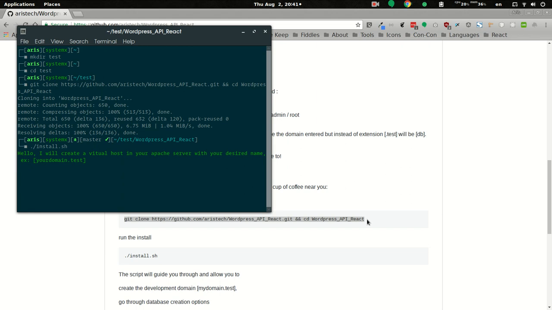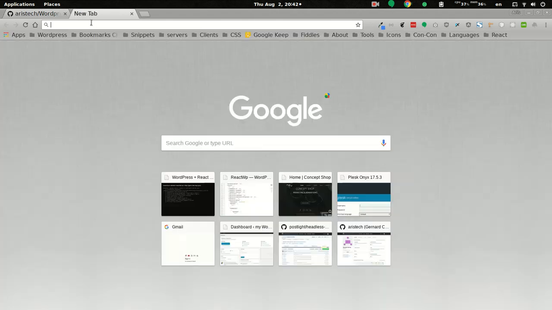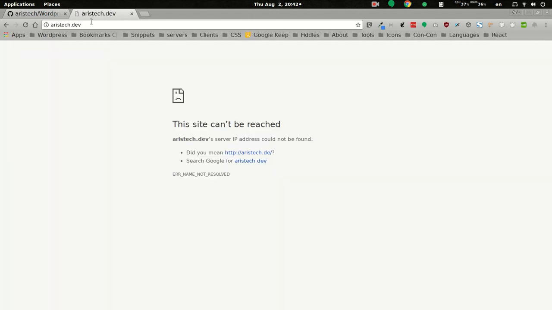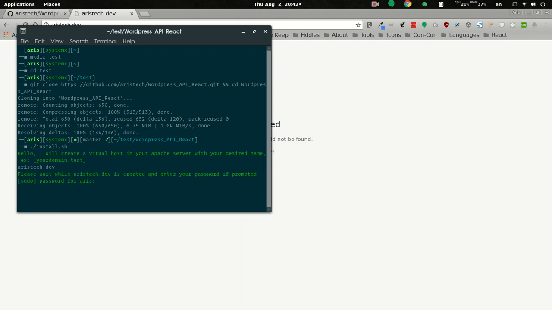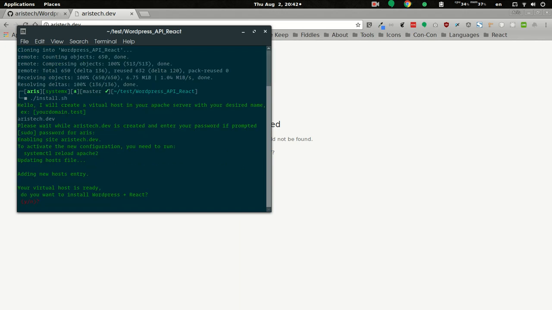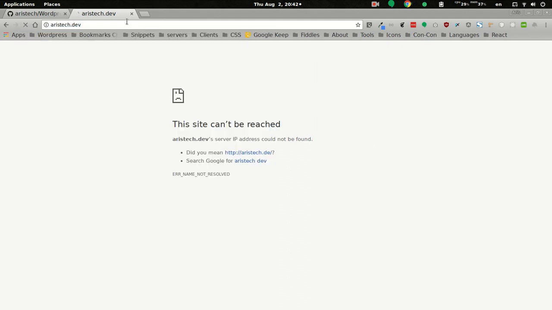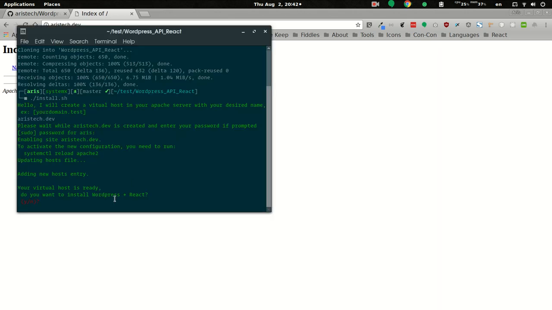The script is asking us to create a virtual host we're going to need, so I'm going to create one. And to make sure this doesn't exist, let me run it for a second. Okay, so let's start it, and enter our password. Okay, it's saying the virtual host is ready. Let's confirm this. And yes, the virtual host is ready.